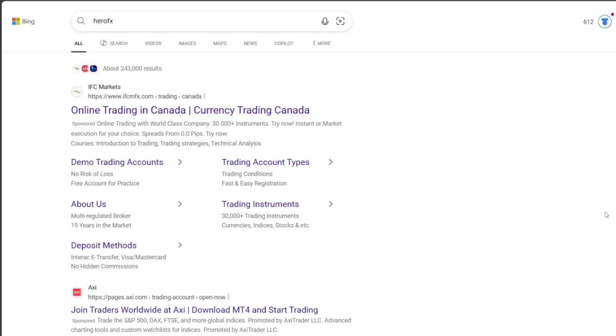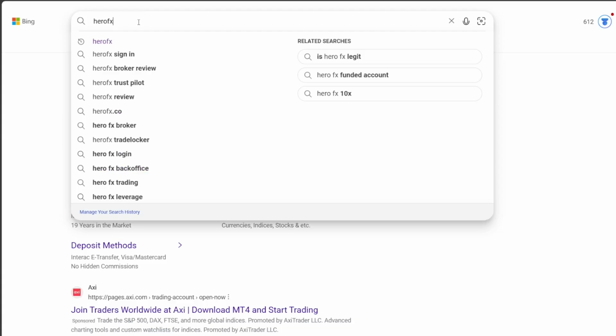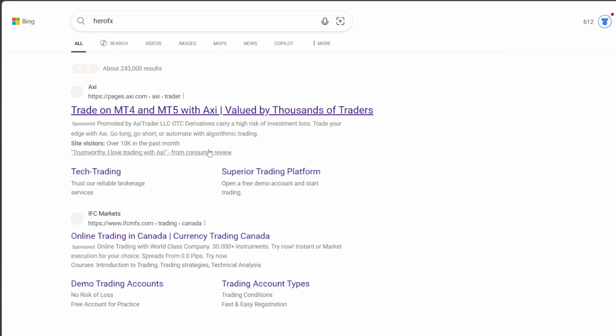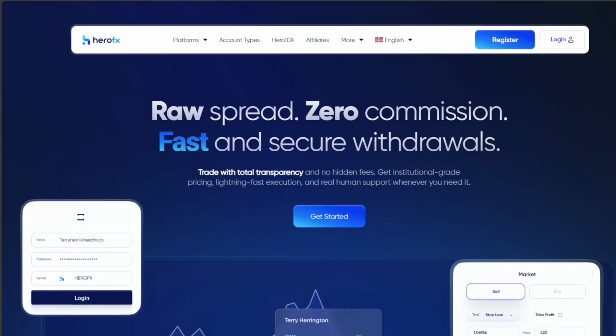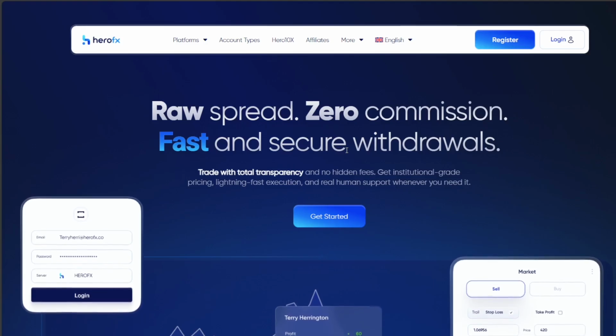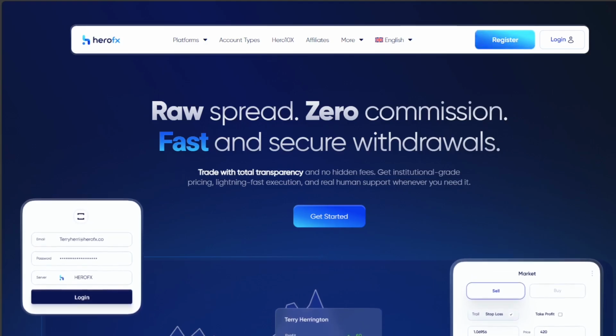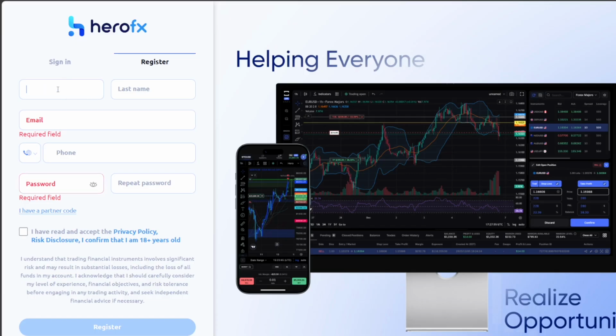Hey guys, so I'm going to be going over how to set up a demo account step by step. First off, we're going to start with the brokerage that I personally use, which is Hero FX. You can just type it in like this, and it's just this one right here. When you click on that, it's going to bring you to this page, and obviously you're going to have to register. So click register, which brings you to this page, and we're just going to fill it out.